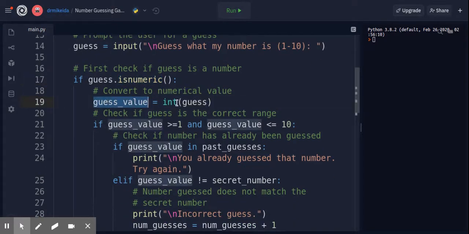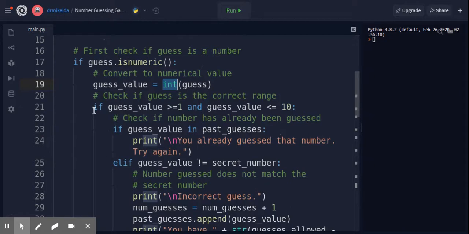Next thing we do is we convert it to a number. Initially, when it reads it in, it's what's called a string, so it just treats it as if it's just a random piece of text. If we want to treat it as if it's a number, we have to convert it. So we convert it to an integer using this function, int. So we make it into a number. Then we hit our next series of checks.